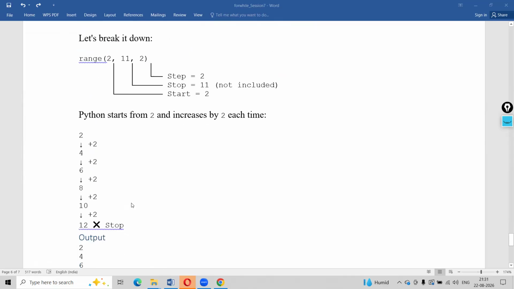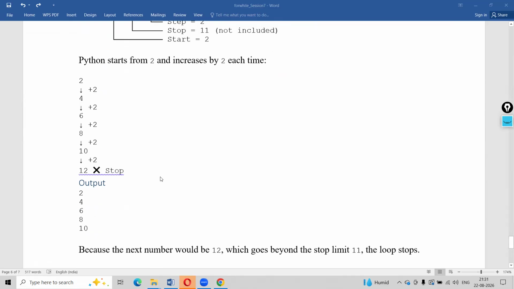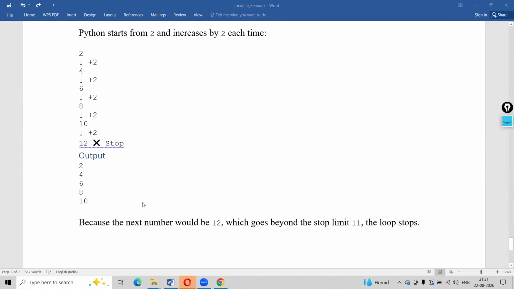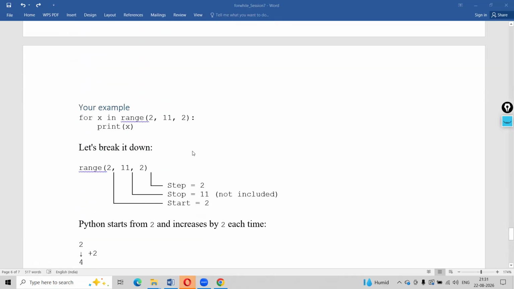See, 2 plus 2 is 4, plus 2 is 6. You will get 2, 4, 6, 8, 10 only, because the next number would be 12, which goes beyond the stop limit 11. So the loop stops. Okay, we will take this program. Step is nothing but how much the number increases each time.